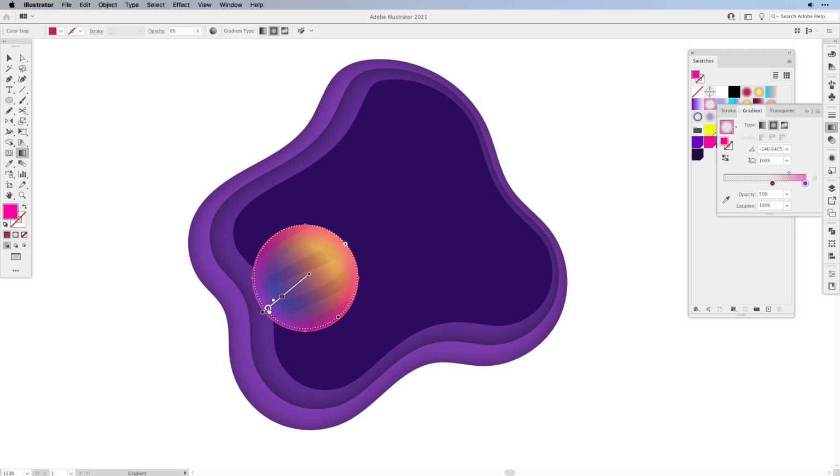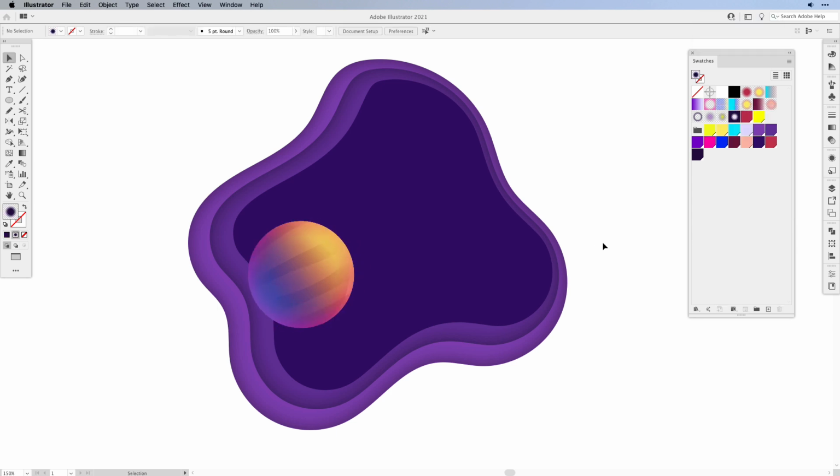So basically I want to have more pink on the bottom and not so much on the top. And you can easily see how I can move the gradient around in my shape to give that effect. So we want to create an effect of a drop shadow below our planet. Now we can go several ways about this.